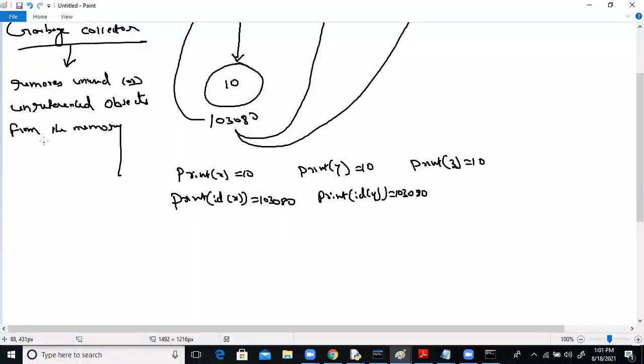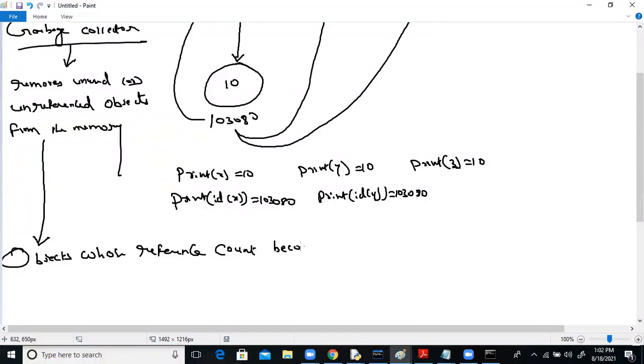What do you mean by unused or unreferenced objects? Which objects will we say are unused or unreferenced objects? Objects whose reference count becomes zero. Those objects we call unused or unreferenced objects.